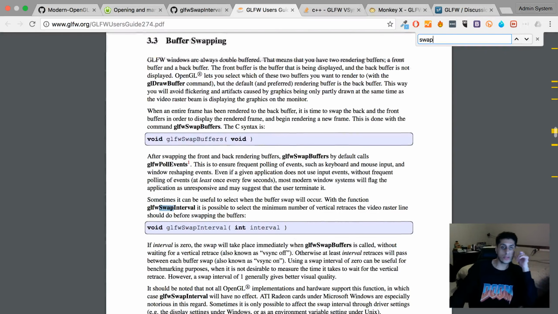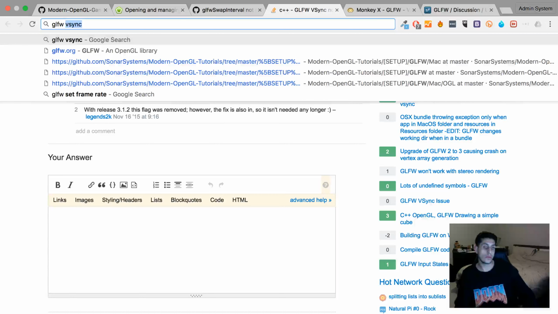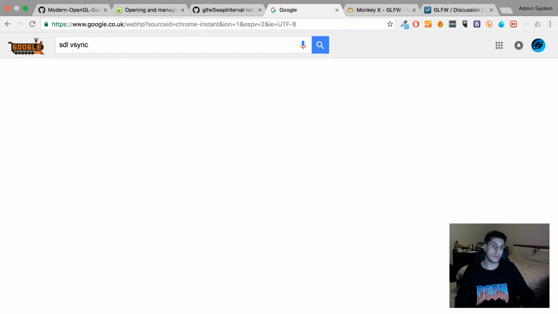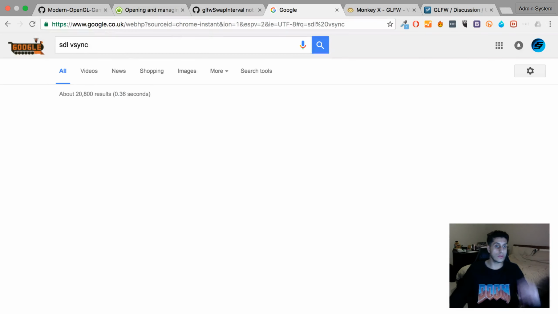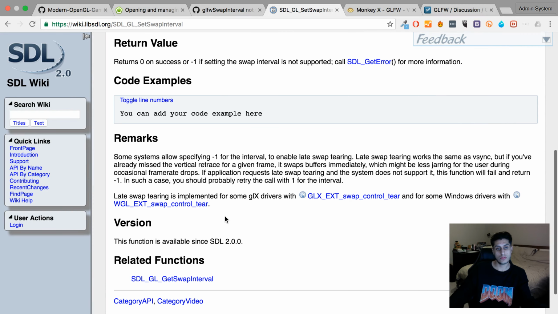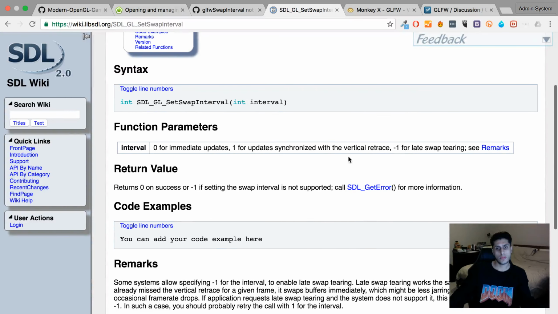Okay, I'm just going to do Vsync for now. Need to look at, no, not GLFW, SDL Vsync. Set swap interval, that seems to be the same sort of method. Either way, this is the way it is.